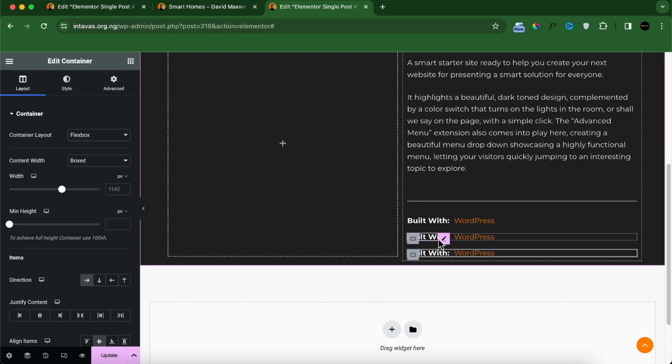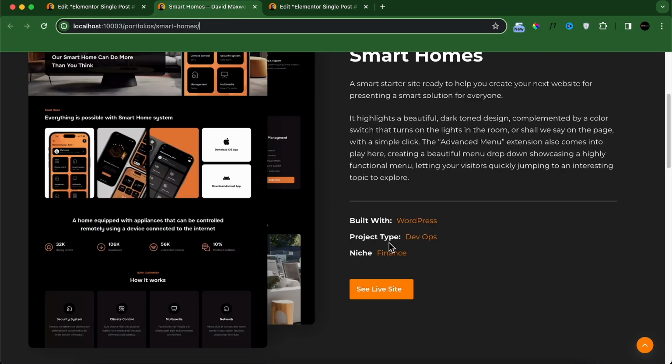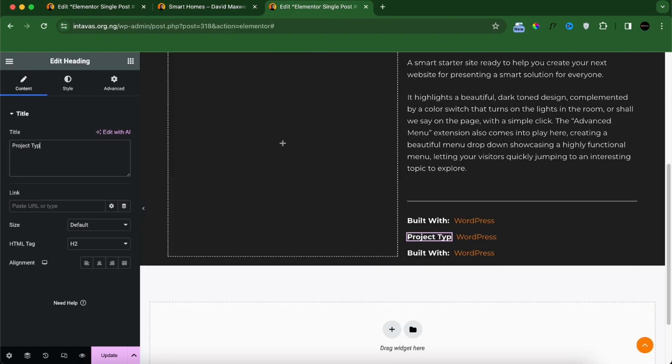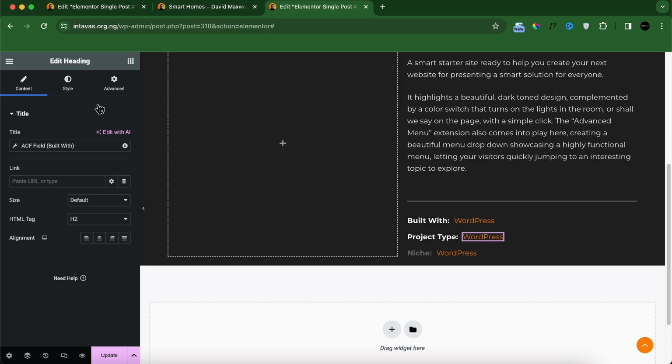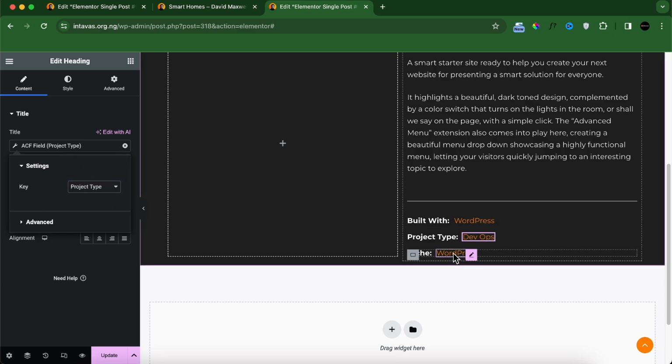And for these other guys, this one is going to be project type and niche. Project type, and here we are going to have niche. So let's go ahead to change the content as well. I'm going to select this, select the ACF field option to project type. Do the same thing for this. I'm going to select this, select the ACF field option, and this should be niche. Oh, this should be project type. I'm going to change the project type again. This project type, and the one I want to edit is this niche. I'm going to select that, and this should be niche right here.